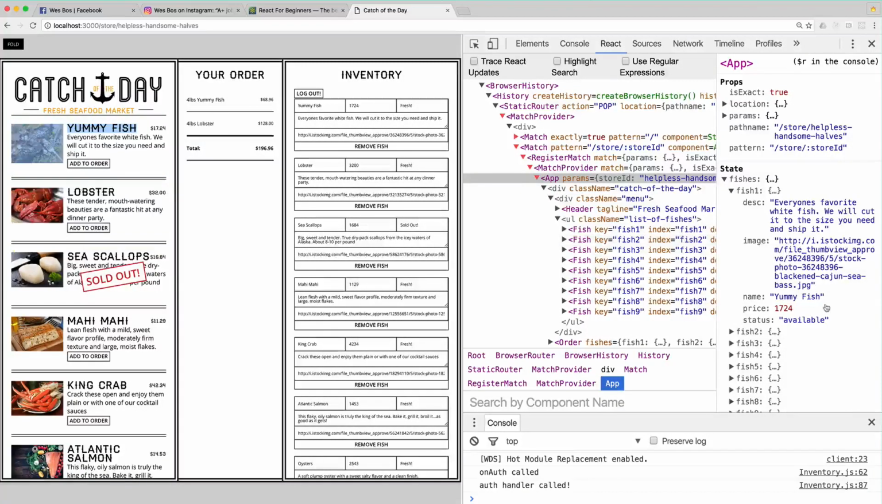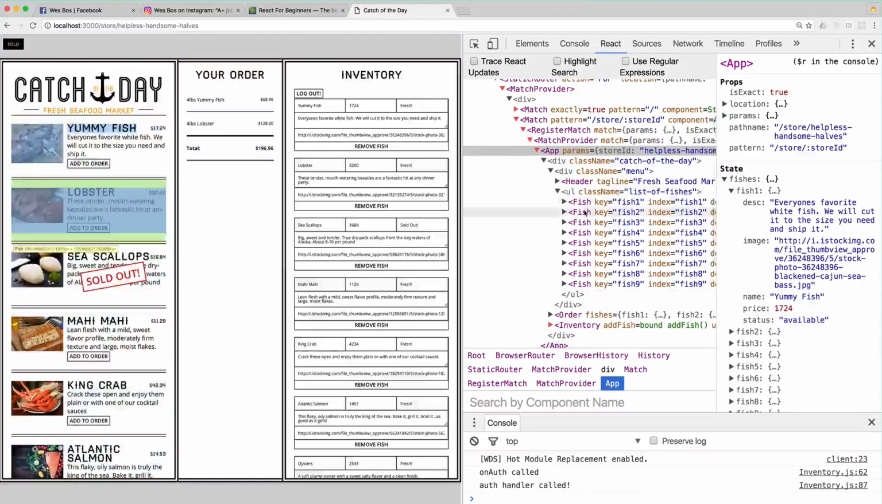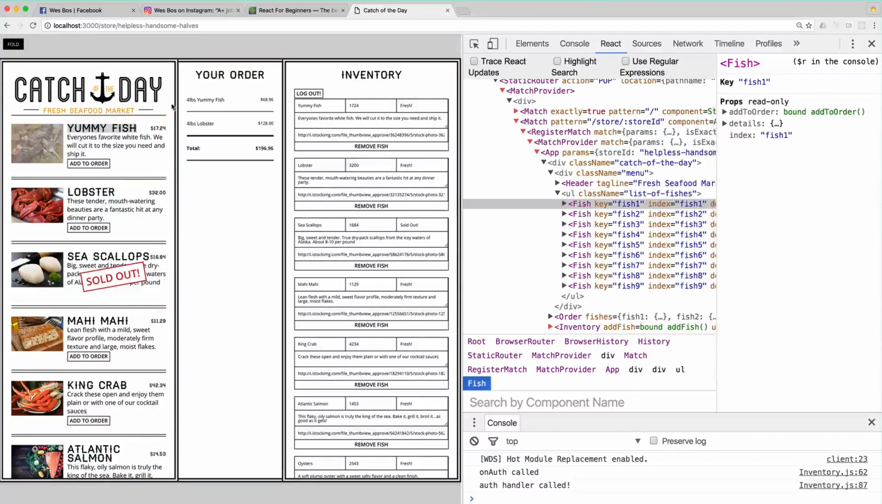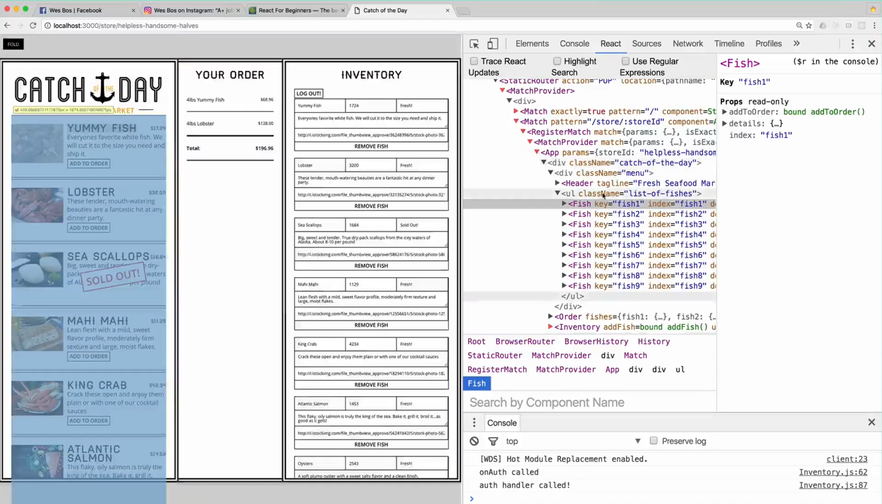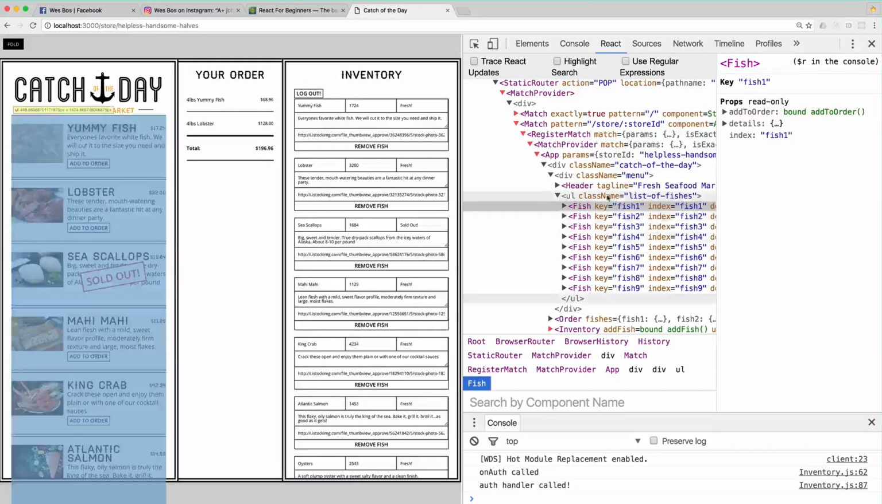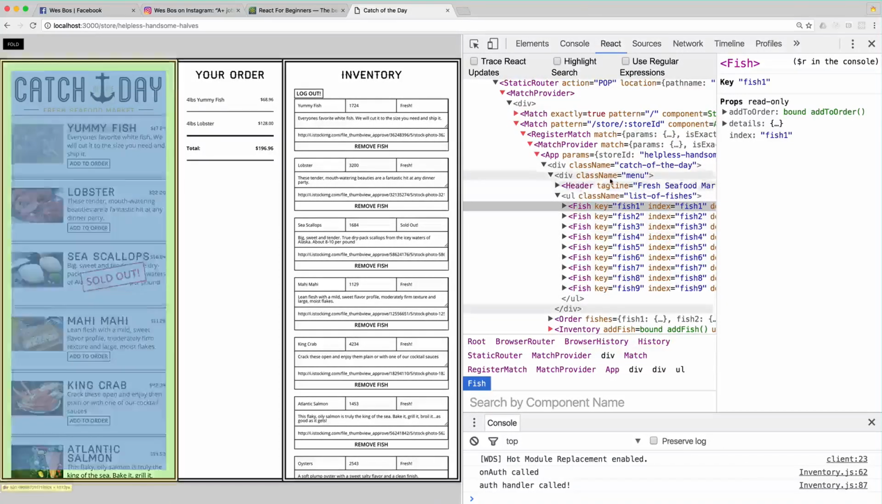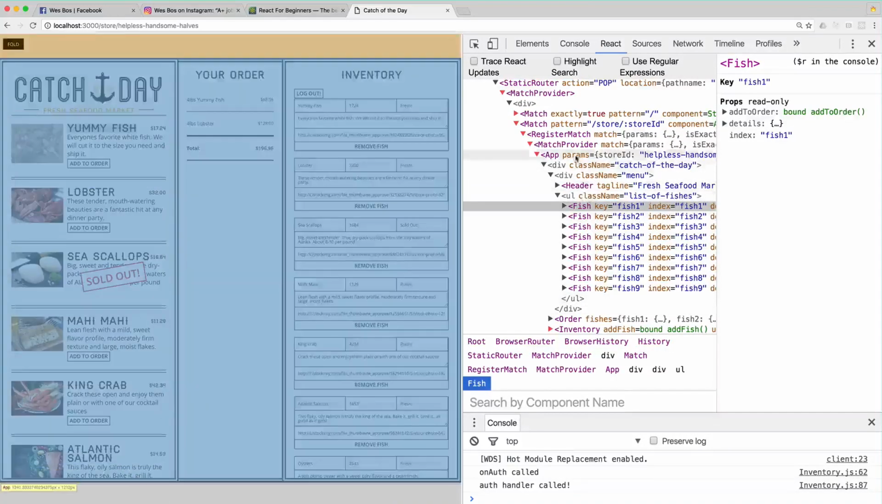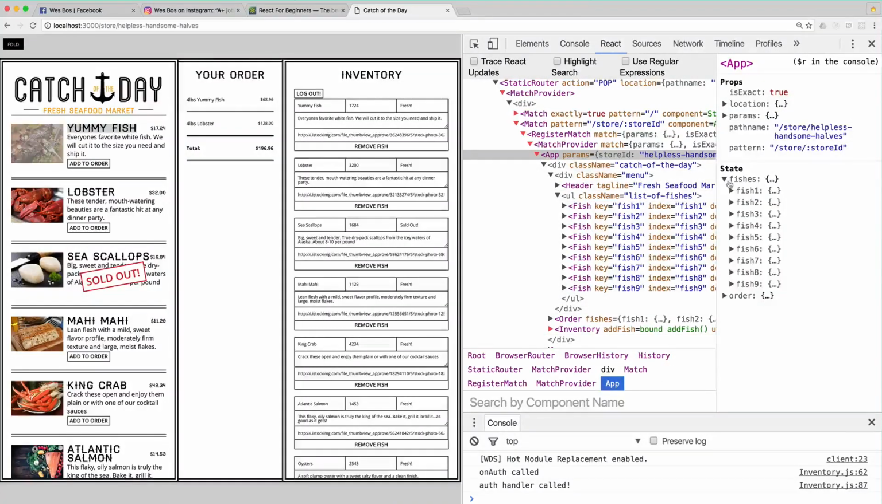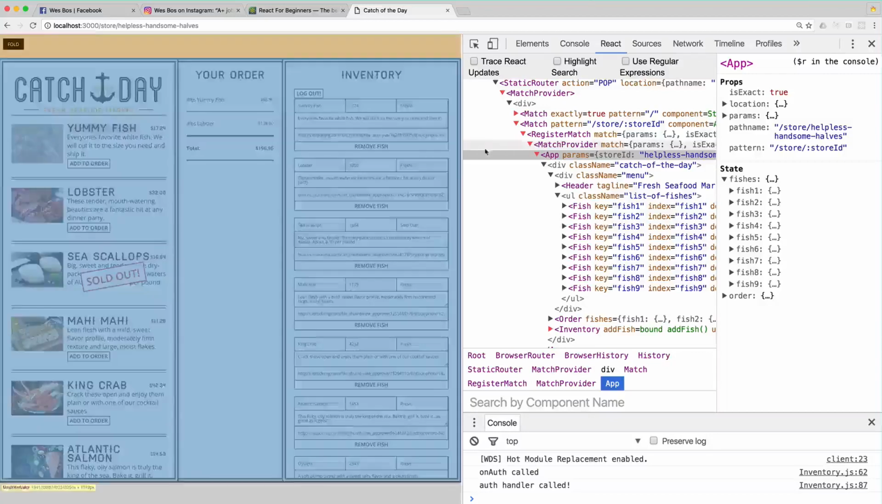And that's sort of like the huge power behind React, is that we're going to build these components like a fish component and an order component and an inventory component, and they all pull on some data that we have and pass in. And anytime that data changes, that's no problem because React is going to figure out where it should then update itself.